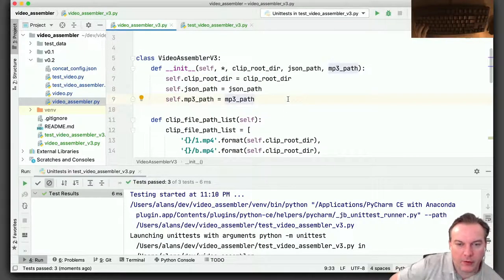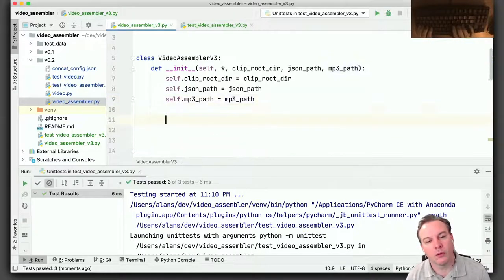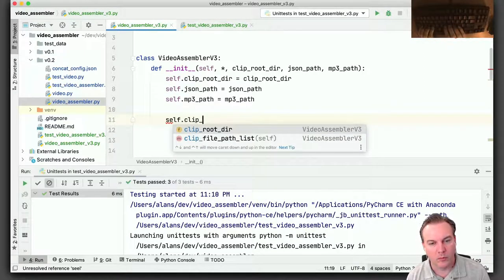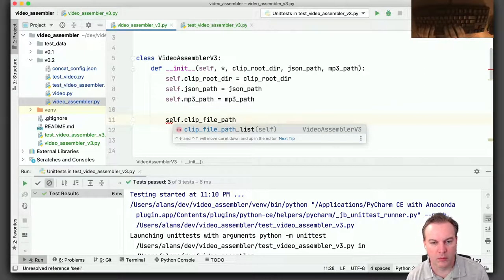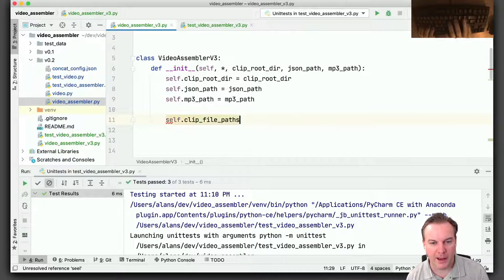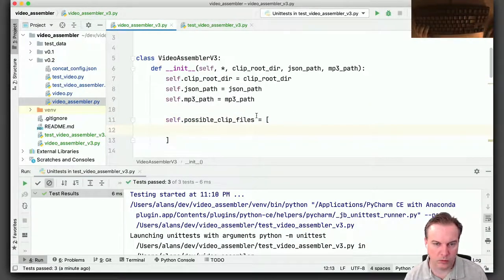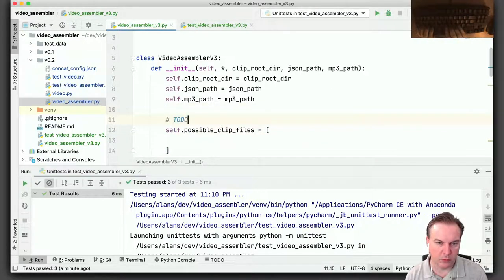This is where I get stuck. So, oh, okay, hang on. So, self clip file paths. Possible clip file paths. Possible clip files. So, to do is load this from the file system.